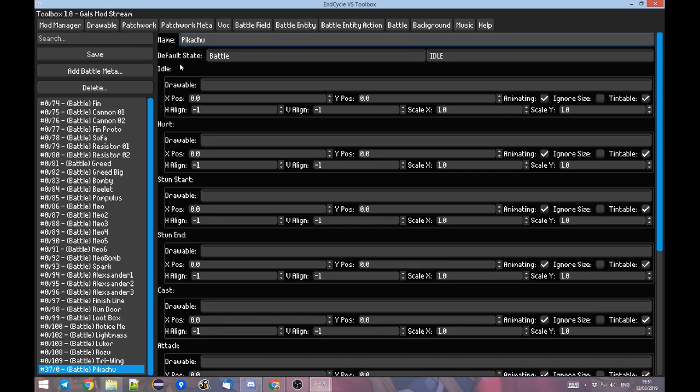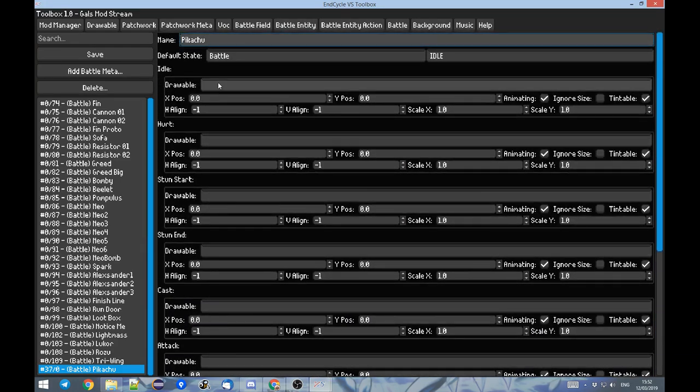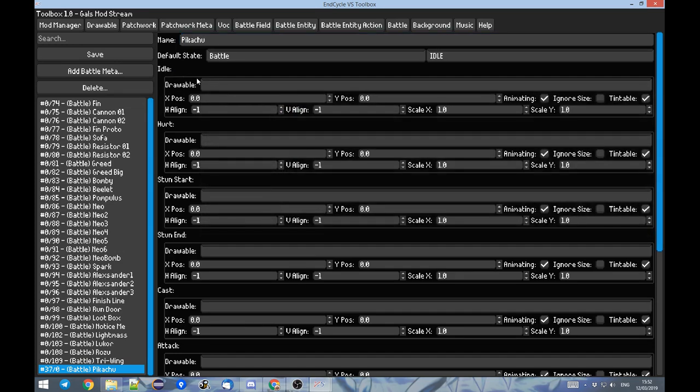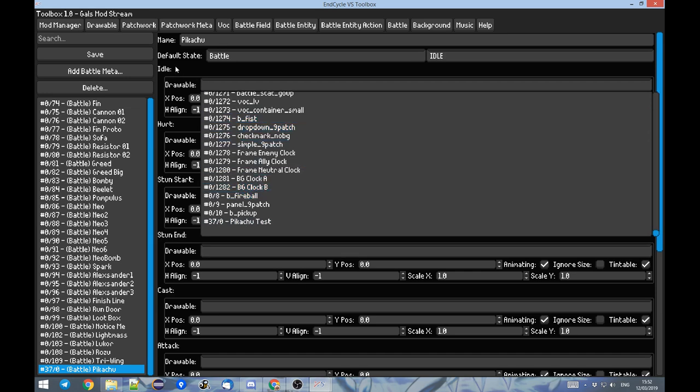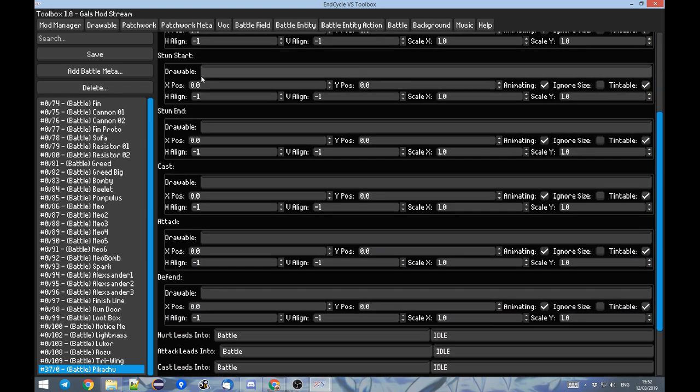So here's the default state. It's basically the state it will start in. You can have custom states at the bottom here, but for now we'll just be using normal ones. Let's assign the drawable we just created to the idle animation state. So here we assigned the Pikachu test to the idle animation. Basically we're already done. We don't need to do anything else really to add it into the game. Here are more options if you want to do anything, but you don't really need them.